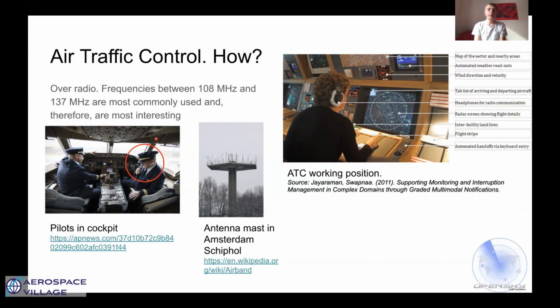The frequencies used to communicate lie between 108 and 137 megahertz, often referred to as air bands. And by saying it's most commonly used, I mean there are other frequencies also that are used in some instances.